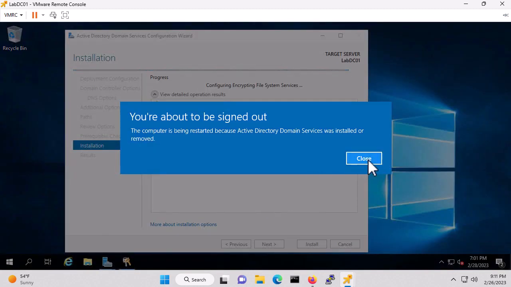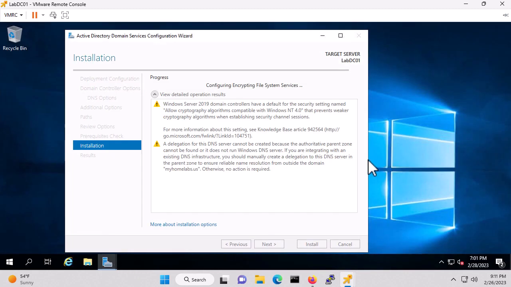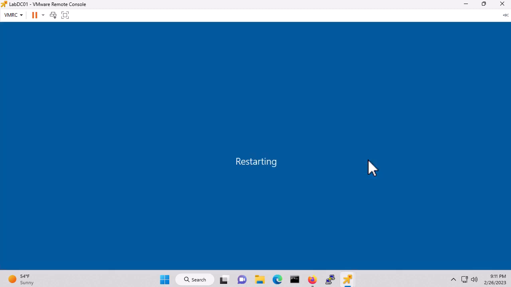Okay, click close. It's now going to go ahead and do its reboot. Now we want to wait until this server comes fully back up before we move on to doing the same with DC02, because the options we pick are actually going to be slightly different.